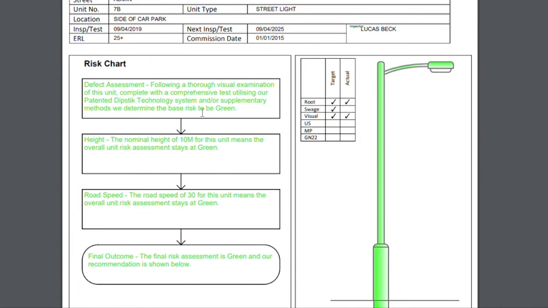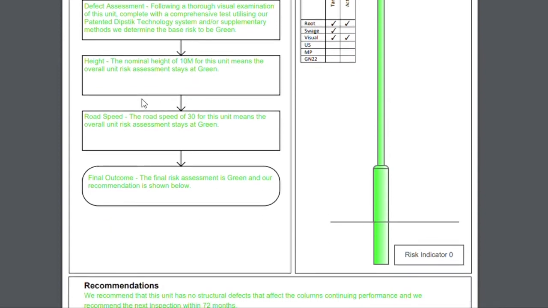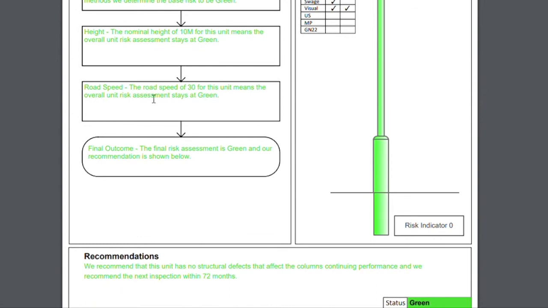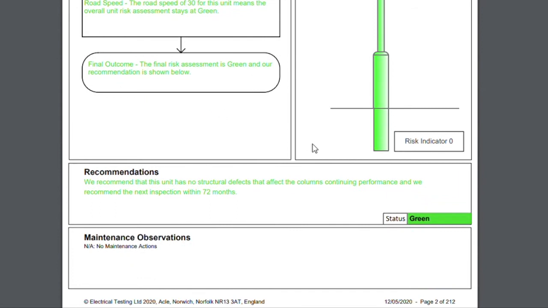On our visual examination of the unit and a dipstick test, we deem this unit to be green. Then we move on to the next scoring method. The normal height for this is 10 meters. This means that the overall unit stays as a green. I'm going to look at the road speed. The road speed for this is 30. So every unit risk assessment stays at green. The final outcome for this column is green.